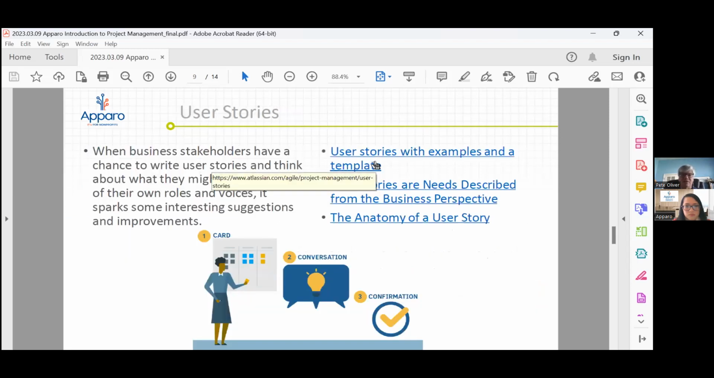The next thing I'd like to talk about is user stories. And a user story is really taking a look at the value that you're delivering from the perspective of the people that are going to receive that.